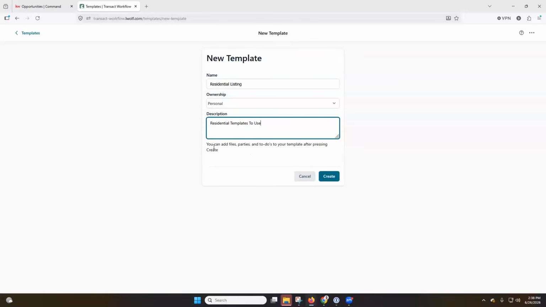all right, this is where we can actually go through and add in files, parties, to-dos to our templates. This is going to make it where when we go back to that transaction that we have set up for 123 Main Street, we can auto-apply, or not auto-apply, but we can apply that template, and it's going to pull in all these for us.